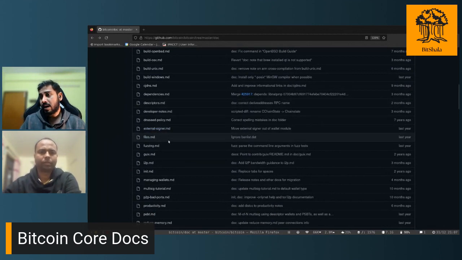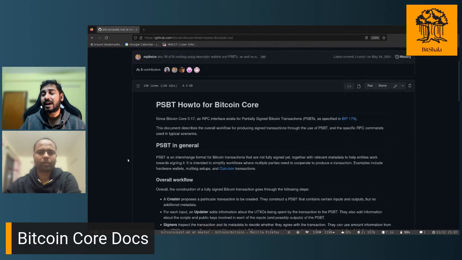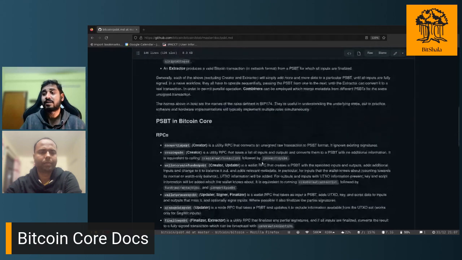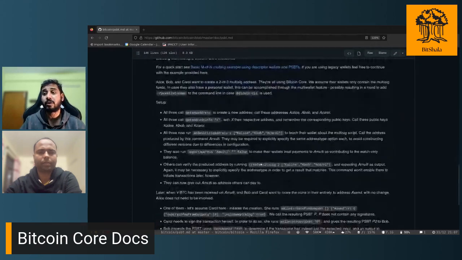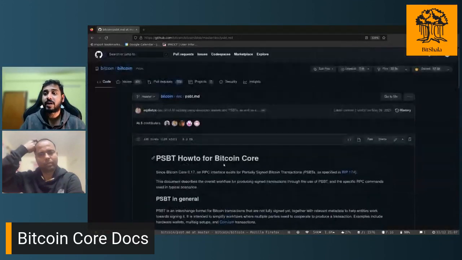Then another similar thing is PSBT. PSBTs are the standard partially signed Bitcoin transactions. These are standardized data structures that are used to transmit partially signed Bitcoin transactions from one device to another. So if you want to understand PSBT, if you are working on a project that works on PSBT, you want to go through this part of the doc.